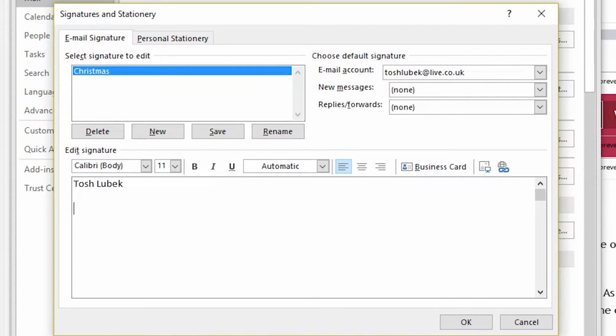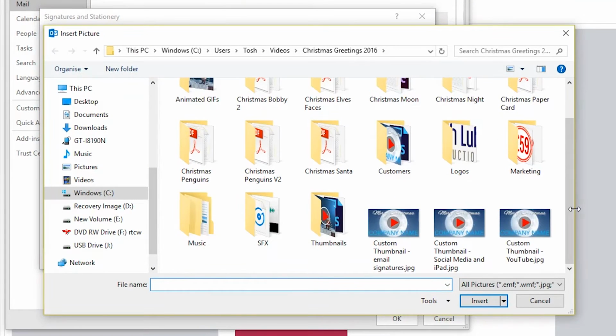So I'm going to leave a line space between my contact details, in this case it's just my name, and the video itself. So I've tabbed down, and then I want to add the picture. So over here you can see you've got a little icon, that's your insert picture, click on that. Now you will have three different custom thumbnails that I will provide. One is for your email signatures, the other is for use on social media and your iPad or tablet. And finally, if you decide that you want to upload to your own YouTube channel, then there is one there as well that is full HD size.